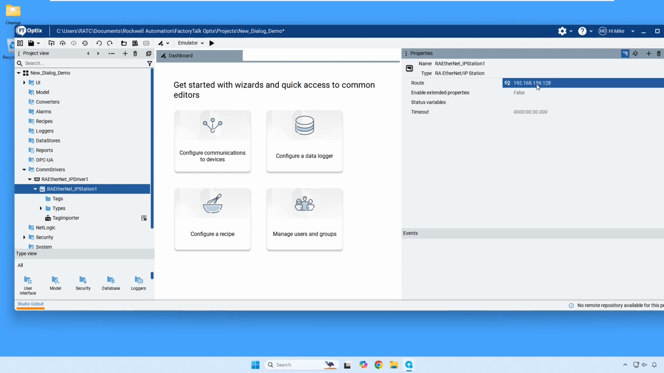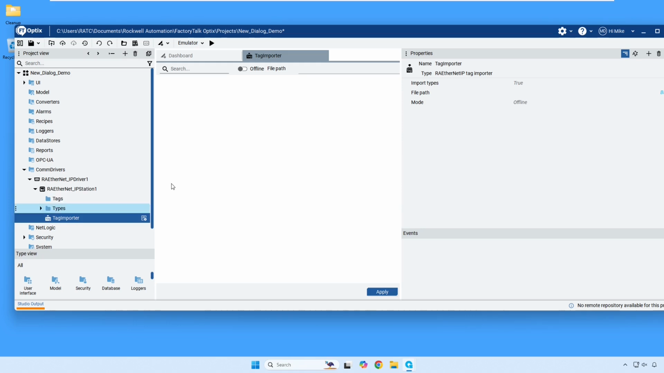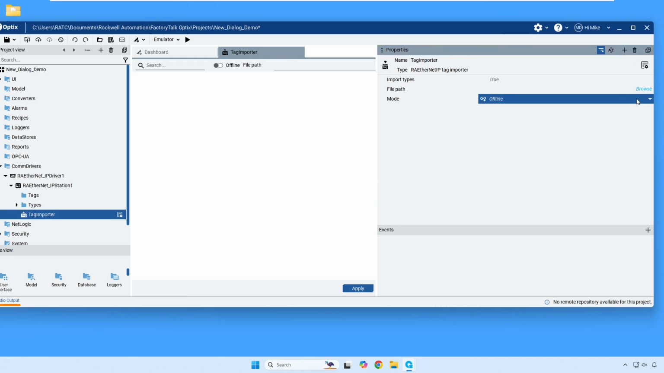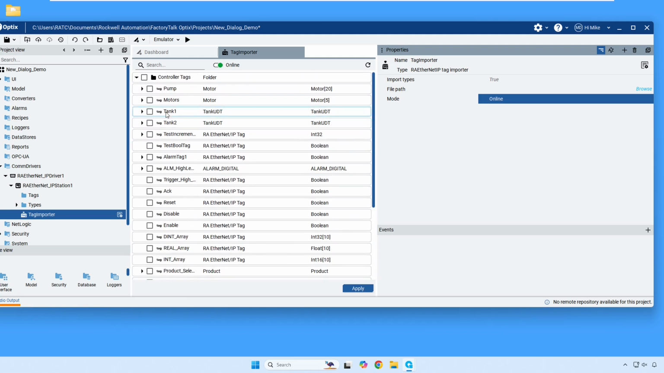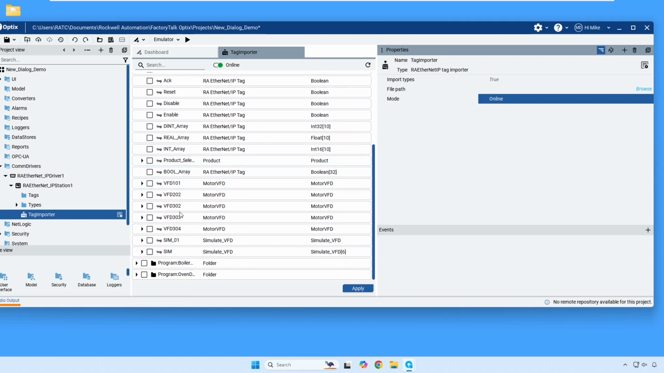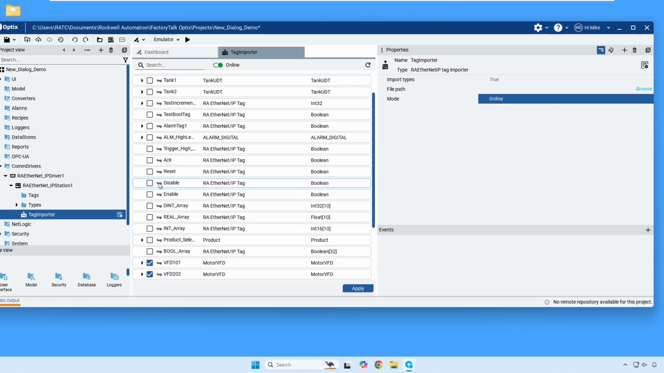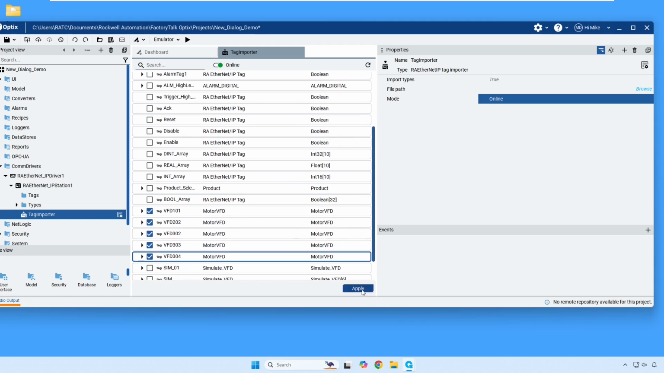For me, I'm using an Echo controller, but you can use a real PLC. Let's then double click on Tag Importer, change this mode to online, and it'll import the tags from the controller. We'll click on the tags that you want to bring in. You don't have to bring in all of them. Today we're going to just work in the VFD tags, these VFD items here. You could just import everything, not a big difference.